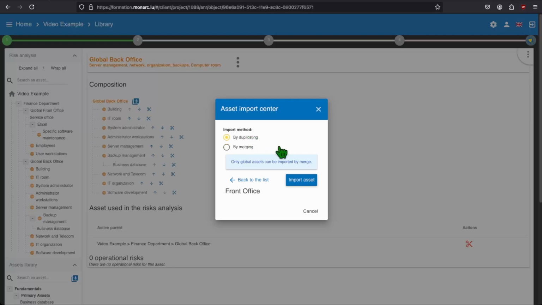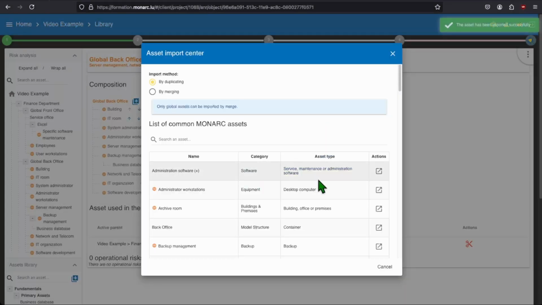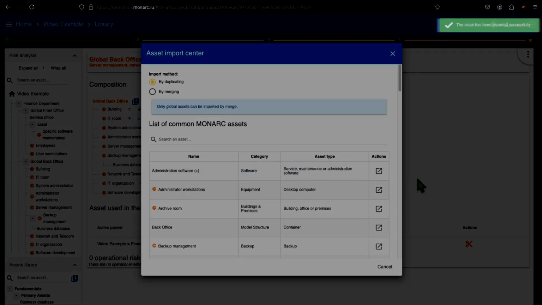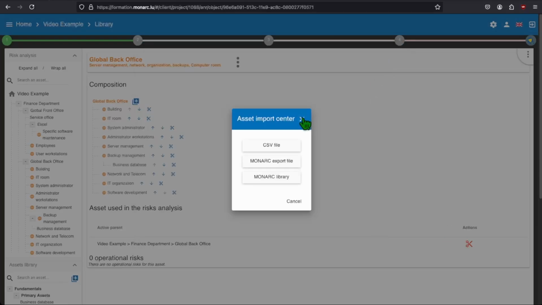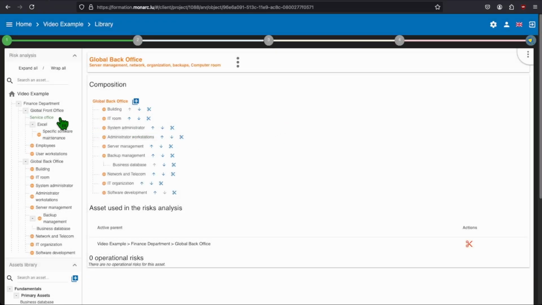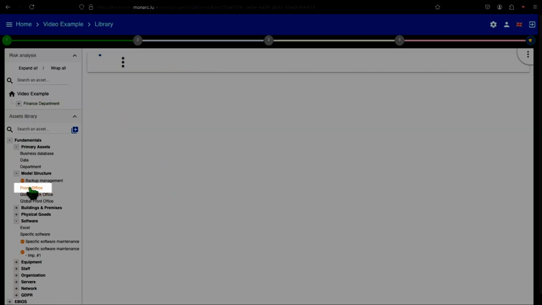To import it, we can select it by clicking the button in the Actions category and then click on Import Asset, which just appeared. A green message should confirm your action. As you can see, an original front office is back, so even if you have deleted it, you can make it reappear that way.